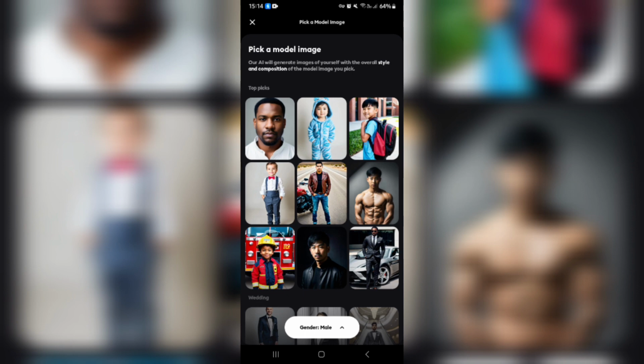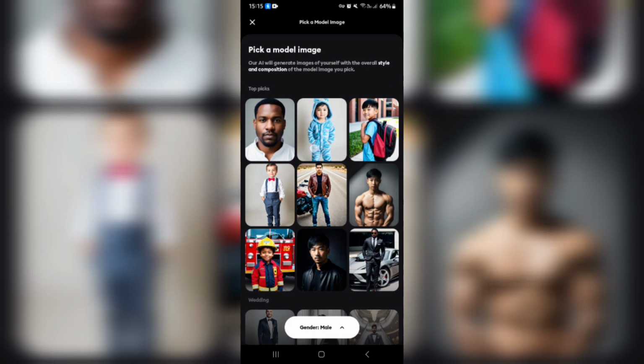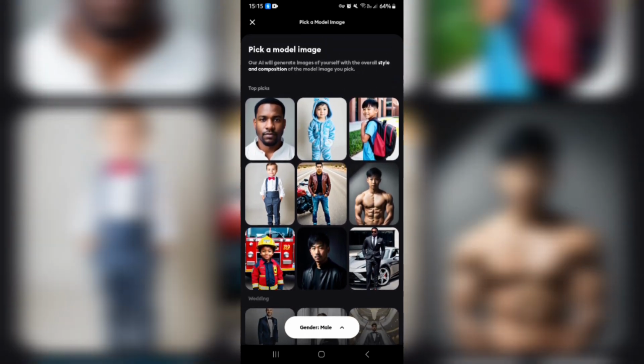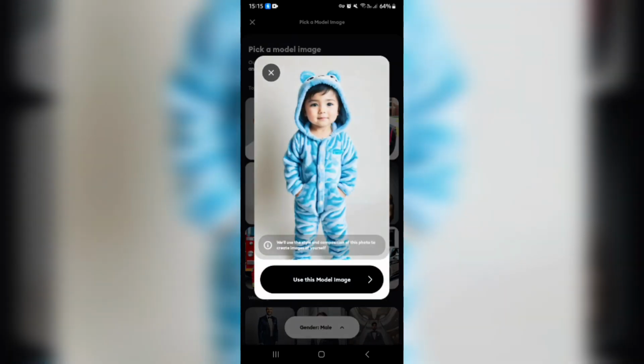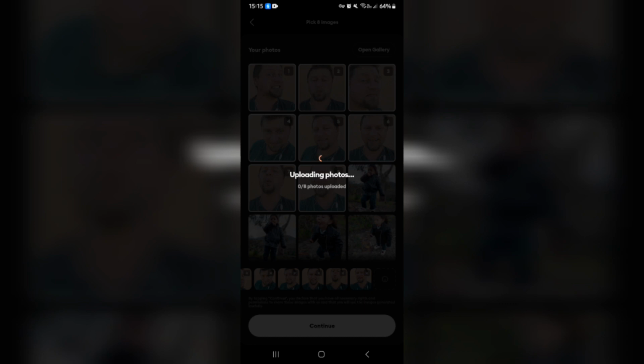Now we're looking at the baby images, so we're going to tap on this baby in this little blue overall, or this blue baby grow over here. Very cute he is. We're going to tap on that, and it says use this model image, and we're going to tap on that right over there. And what it's going to now ask you again is if you want to restore your purchase. We're going to just tap the X, and it is now uploading your photos.